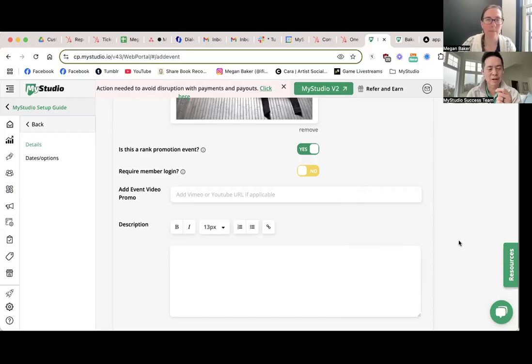What does require member login mean? Require member login means they won't be able to register for the event without signing into the MyStudio app first. Why is that important? Why would I want to use that?